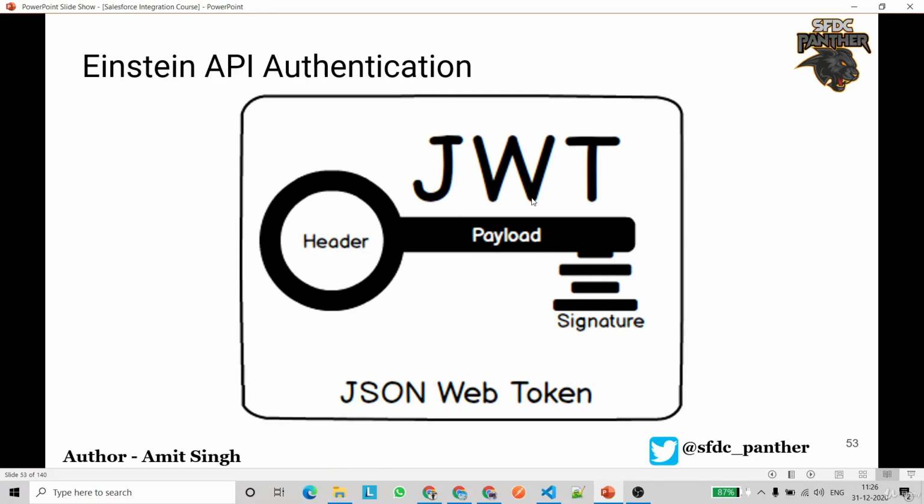Just to give you a quick recap, JWT uses three things to generate the access token for us. The first part is header, which is going to accept the algorithm by which we are going to encode our payload and signatures so that we can get the access token. The second part is payload, which is going to have the information about which user is trying to get the access token. And the third part is signature, which we are going to generate using the algorithm from the first one.